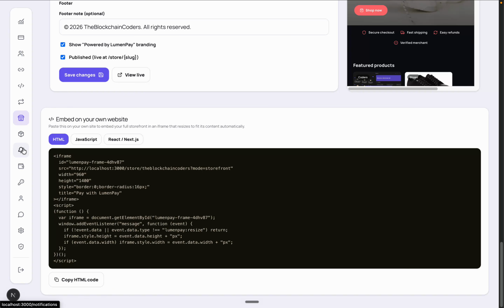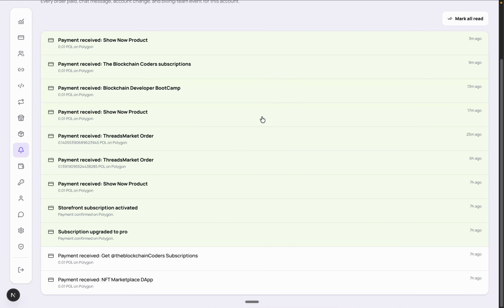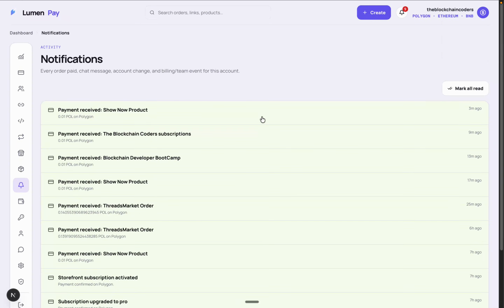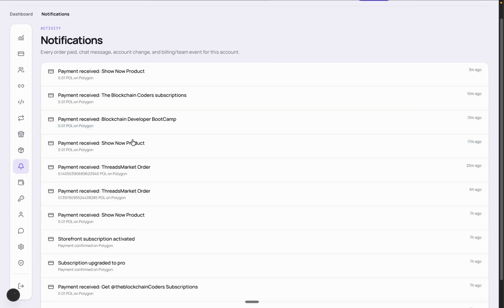Now come back to the notification. Here you will find all the notifications about your account, the payment, the cancellation, the subscription. That's all you will find. So you can mark it one by one, or you can mark it all read. You can control the notification.